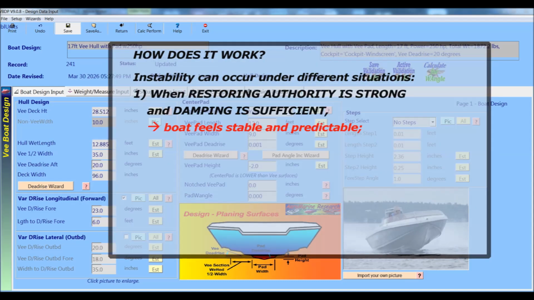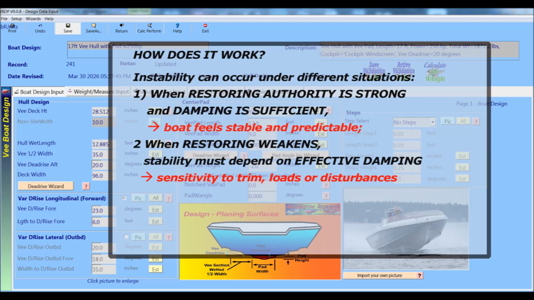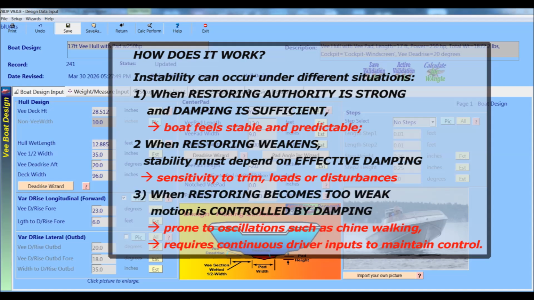When restoring authority is strong and damping is also sufficient, then the boat feels stable and predictable. When restoring weakens, stability must now depend only on effective damping, which means there can be a sensitivity to trim or other disturbances. And when restoring becomes too weak, the motion is controlled completely by damping, and the hull is going to be prone to oscillations such as chine walking.